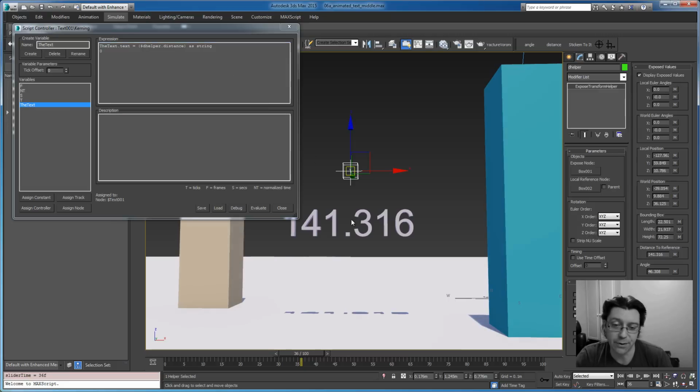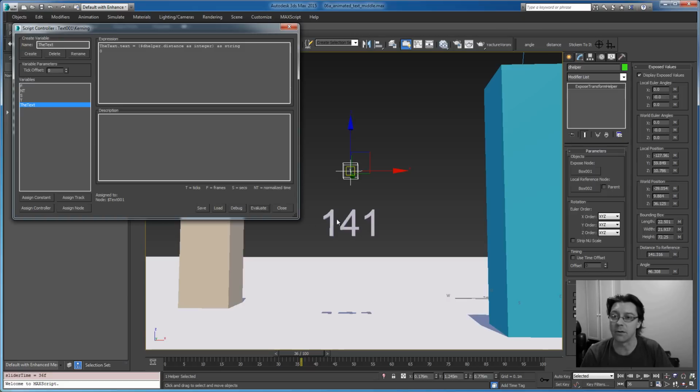Now, I can actually go a little further than this. Say I don't want the decimal places. Maybe I want it rounded off. Well, I could go into the bracket and say as integer. So it's going to take the value of dhelper.distance and give it to me as an integer. An integer has no decimal places. And I could say evaluate again. Now I just get the 141.